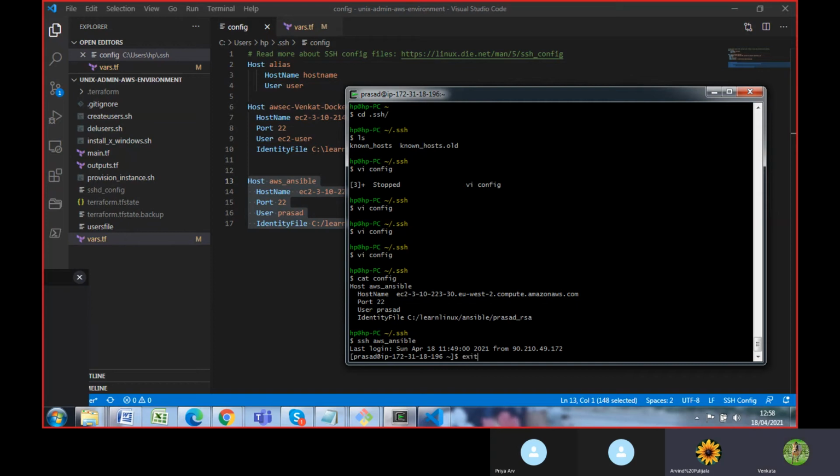Okay, so basically it's the same thing as Visual Studio, but we are doing it from here. Visual Studio or any tool, we are just creating the config file. The config file is what is important.